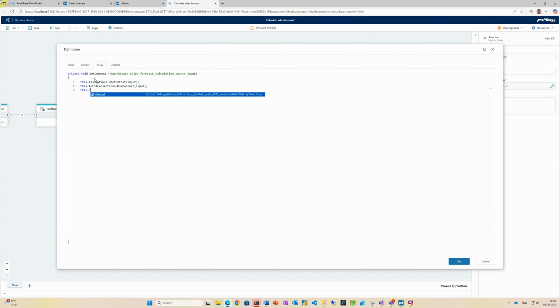I'll also call the useContext method on the output collection. This basically tells the system to automatically copy data, matching by column name, from the input row when we create a new output row, as we'll see shortly. It heavily reduces the amount of boilerplate code you have to write.